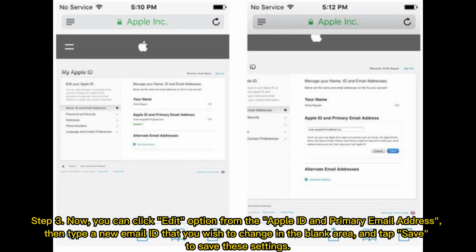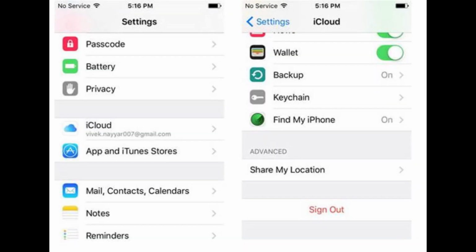Step 3. Now, you can click the Edit option from the Apple ID and primary email address. Then type a new email ID that you wish to change in the blank area and tap Save to save these settings. Step 4. Verify the new email ID in the inbox.